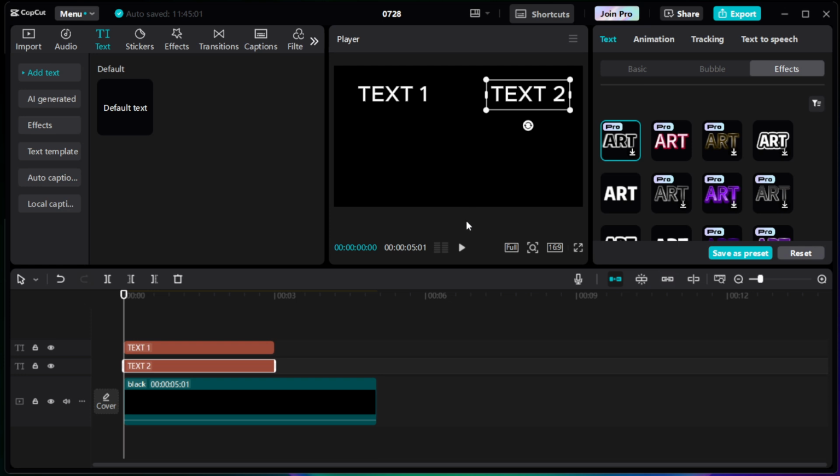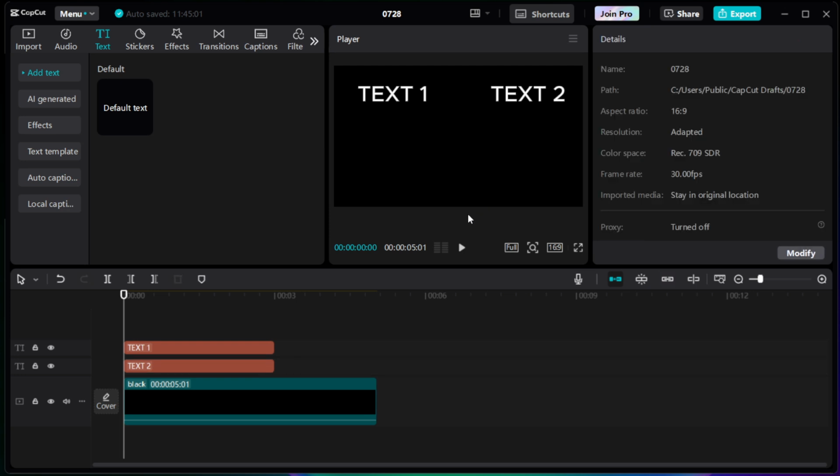And there you have it. A simple yet effective way to add and manage text within your video projects using CapCut. By following these steps, you've not only learned how to add text, but also how to organize and position text elements in a way that enhances your video's overall presentation. Get creative and experiment with different styles and placements to see what works best for your project.